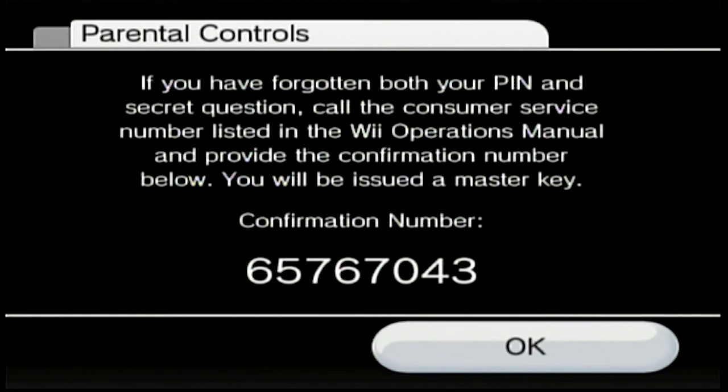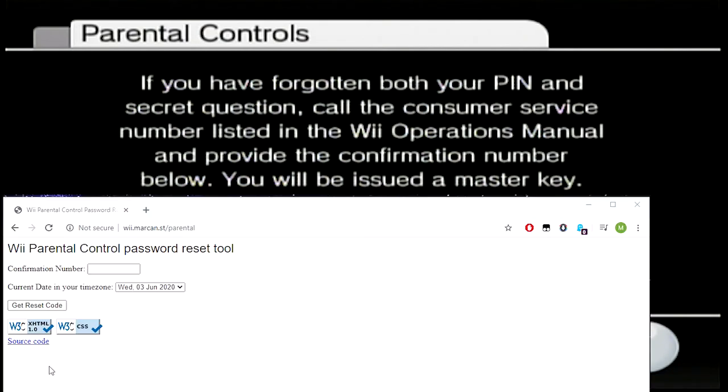Go on to this website here, wii.markan.st/parental, and enter your confirmation number here. Make sure you've entered it correctly, and then it says current date in your time zone, so this will be the current date set on your Wii, and you want to make sure it's the right date. It gives you an option to go back a day or a day forward.